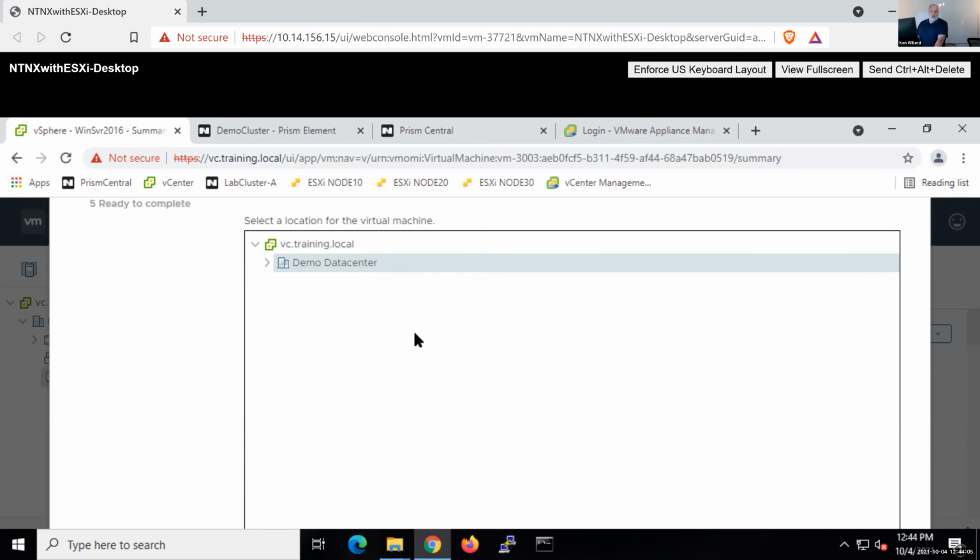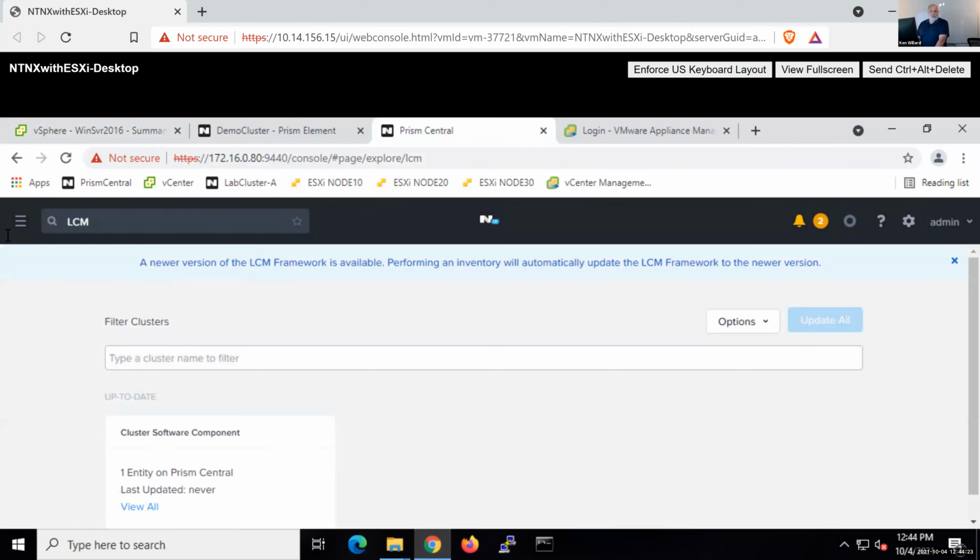Oh boy, this is going to be a challenge. Zoom and its screen resolution are not being very kind to me. All right, well, let me do this from Prism Central then, actually.